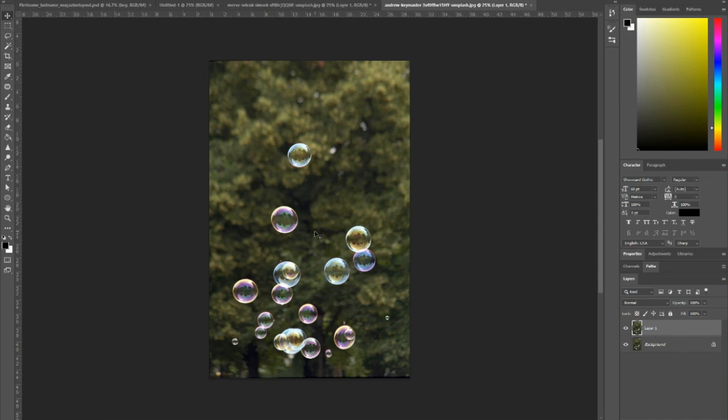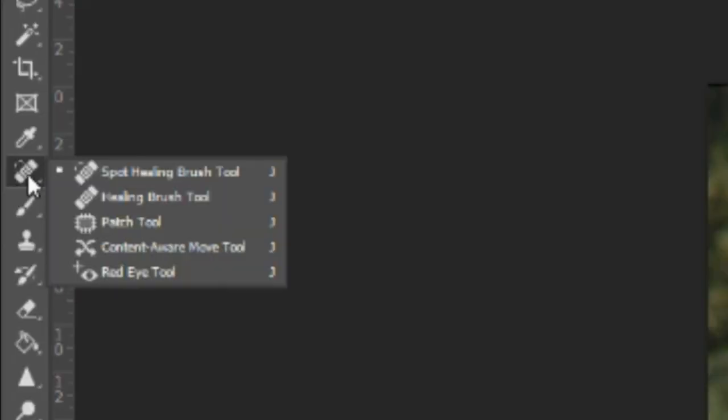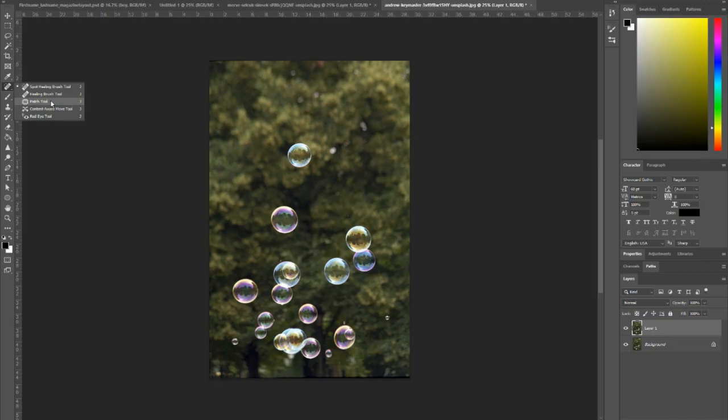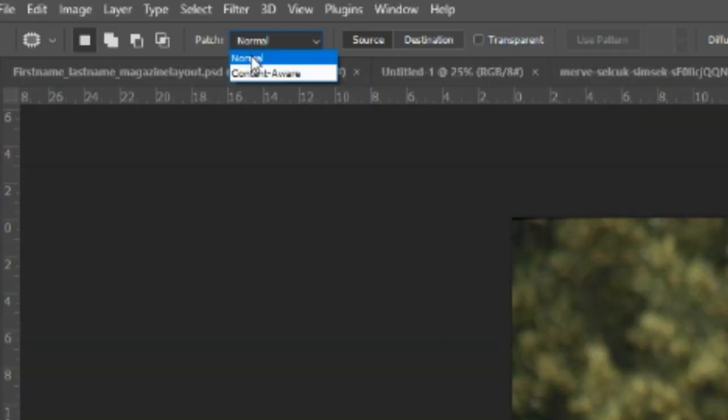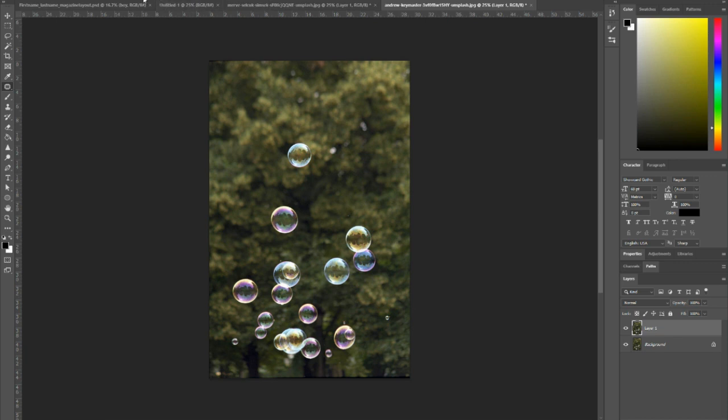Now I have my layer on top of my background, and the patch tool is probably under your spot healing brush. And then the patch tool is the third one. So you want to click on the patch tool, and as soon as you click on the patch tool, you'll notice your options appear. So there's two options. There's a normal and then content aware. The most I do use is just setting it on normal, putting it on source, and then not checking the transparent mode because I don't really want it to be transparent.